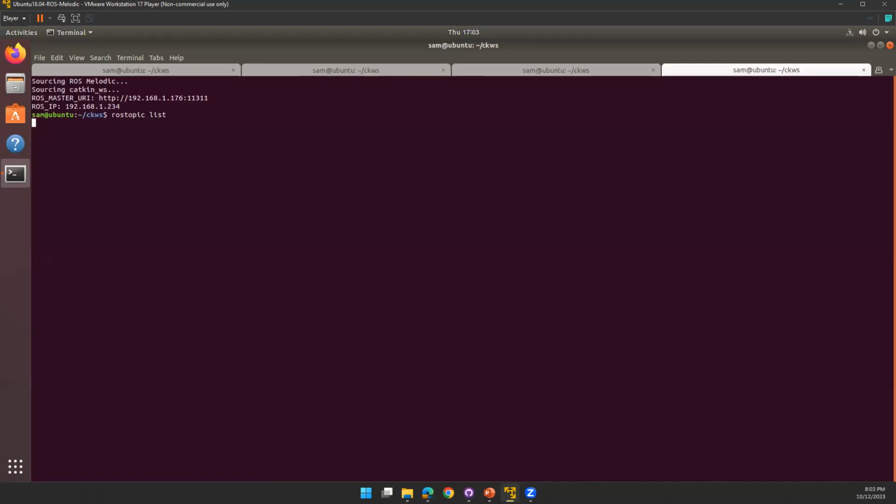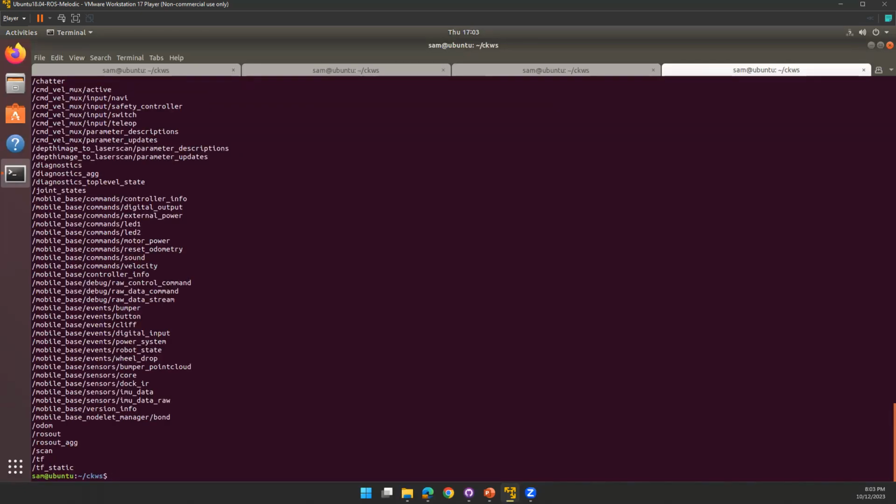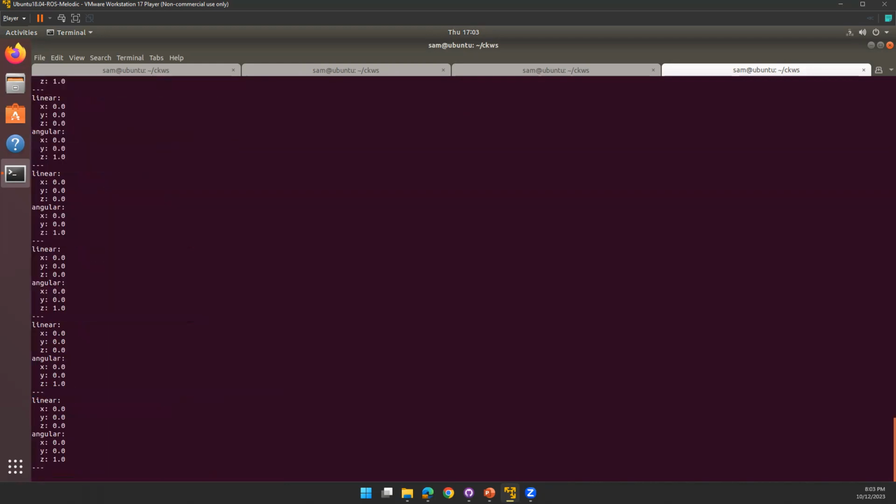ROS topic. Let me list them. Topic echo. Okay, so it's kind of slow input, and I'm publishing on the teleop topic. So we can see here my loop running in this. If you look on the z-axis of this angular twist message, you'll see some speed.